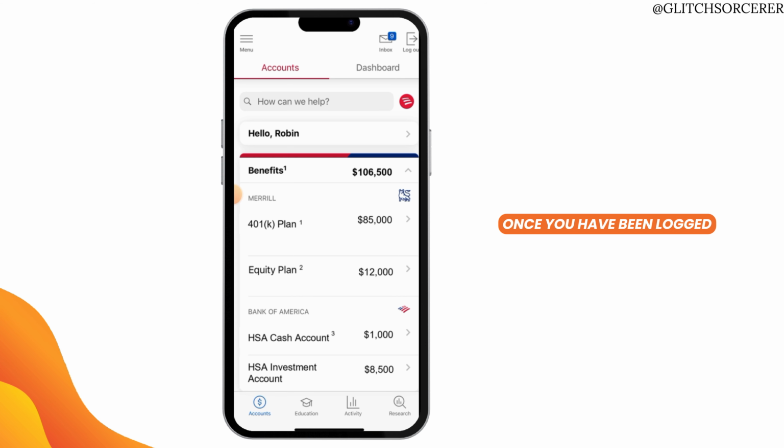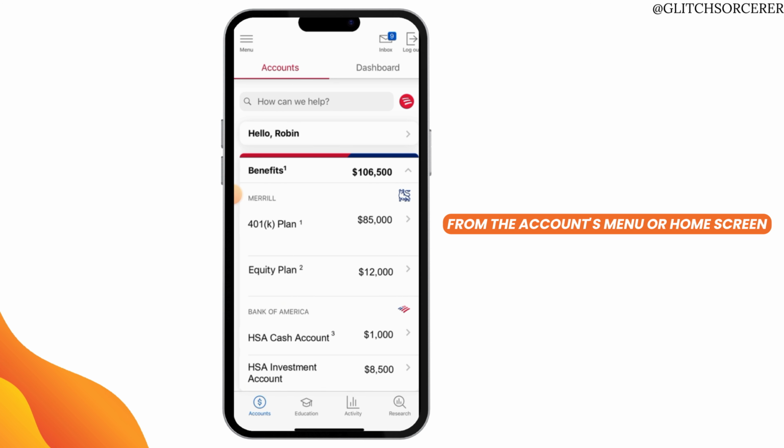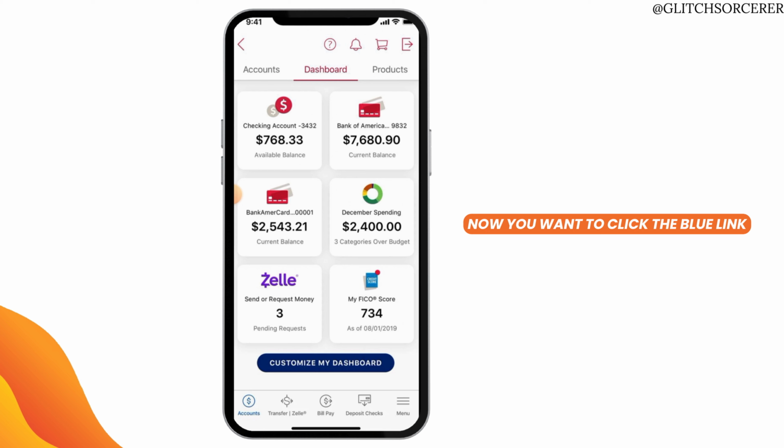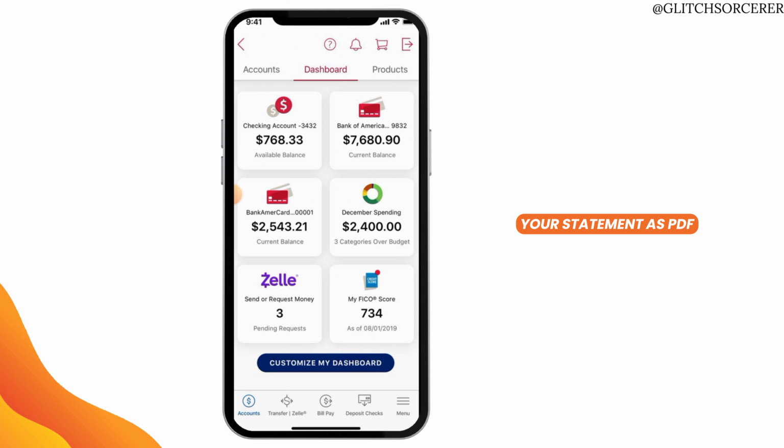Once you have been logged in, select the account you want from the accounts menu or home screen. Then tap on the option of Statements and Documents. Now you want to click the blue link for the month statement you want to download. Then tap on the Download PDF option. In this way, you can easily download your statement as PDF.